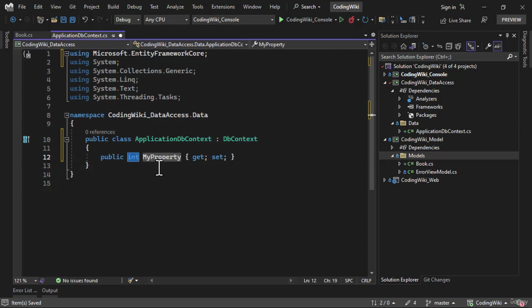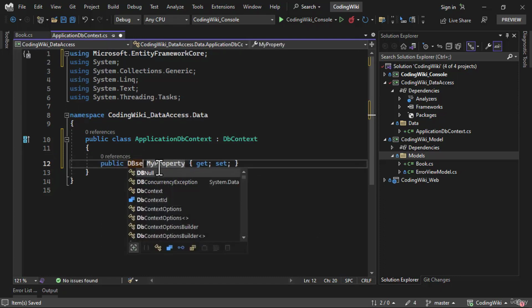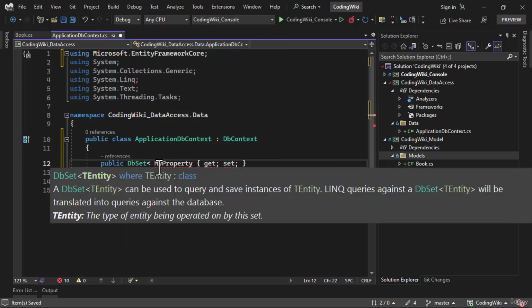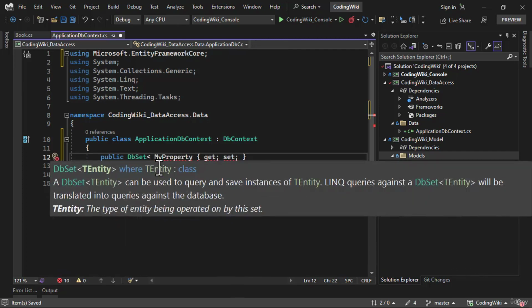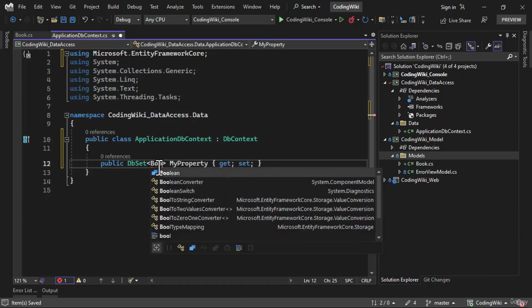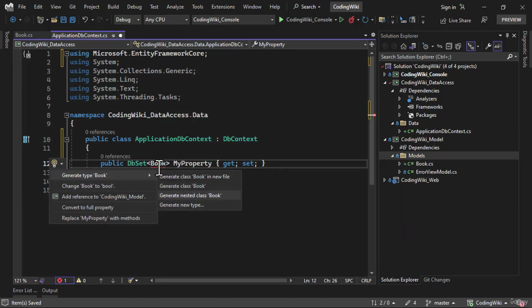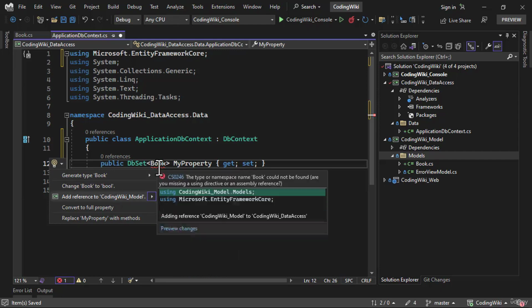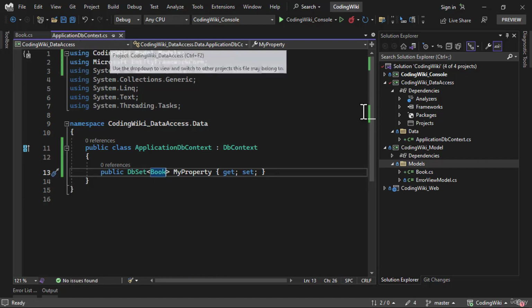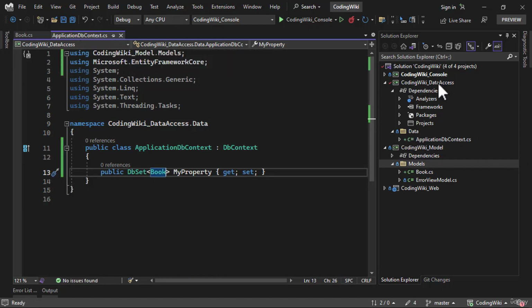We'll say prop, press tab there for the snippet. We want to create a DbSet, and here we need to define the class. Class that we want here is the Book class. We have to press Ctrl+. to add reference to CodingWiki_Model because our ApplicationDbContext is inside the data access project. So that is the DbSet we are creating on the Book class.